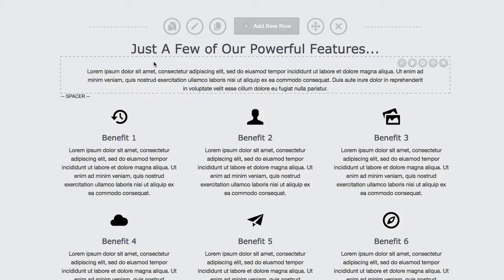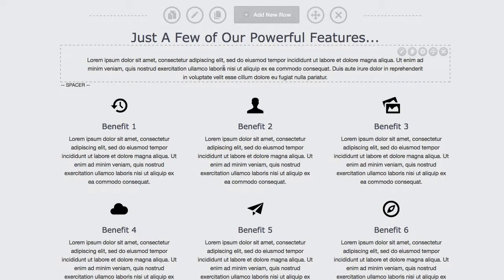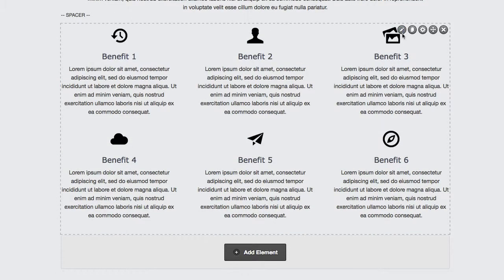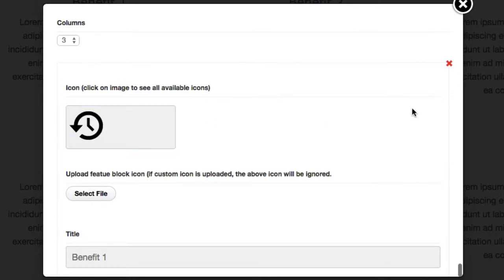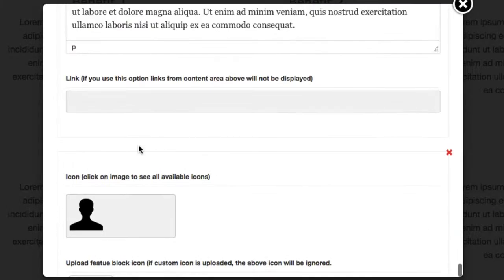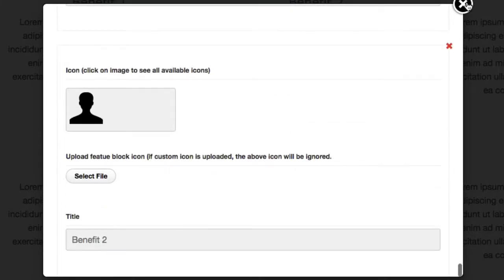Going further down again, headline, text block here, and then we go back into a featured block area using a 3-column layout. Just open up the editor. You can see here it's set to 3-column, and then the icons that we've got in. And again, with the featured blocks here, you can link these up, so if you wanted to link these features to other pages.